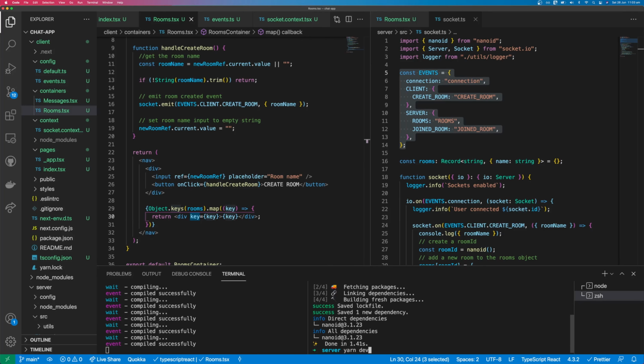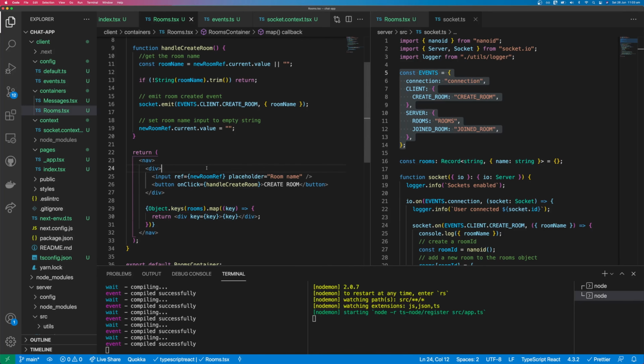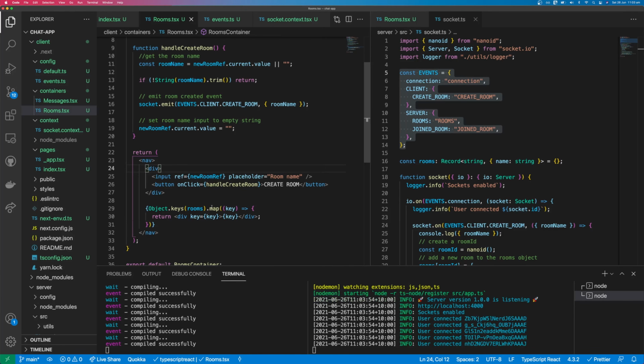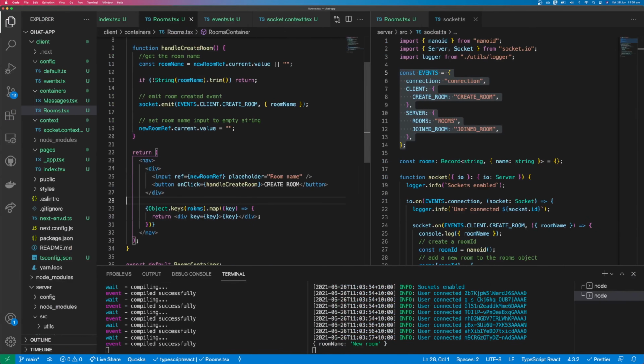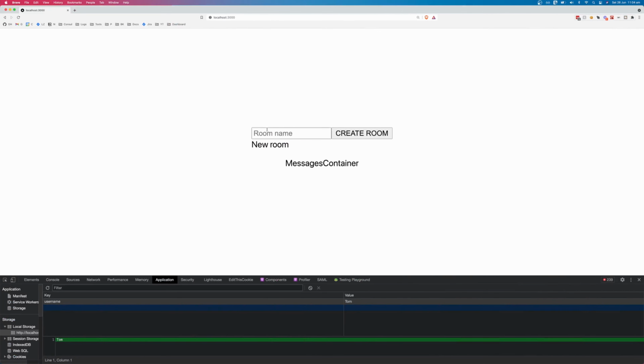Let's start our server back up. So when we click create room, we should see a list of rooms and our room should appear in that list. So new room. And you can see here, this is our new room ID. So we can get the room name by saying rooms, and this is going to be key.name. So we can see we have new room here. So we say another room. Create that, and we have another room.